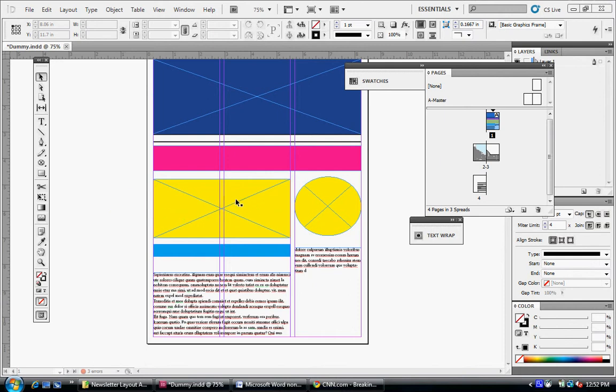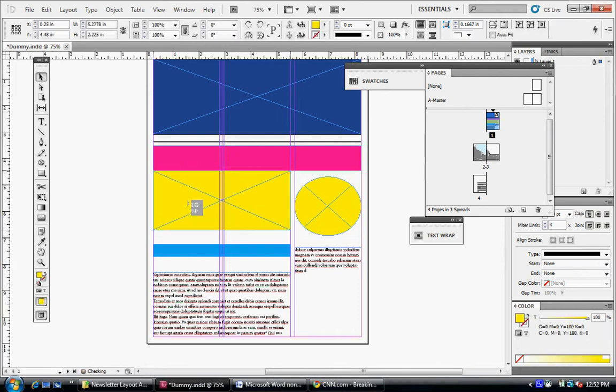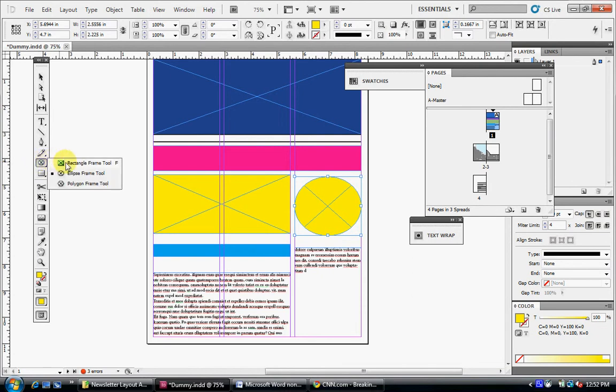So as you can see, yesterday, all of our boxes were rectangles. Picture boxes, text boxes were rectangles, but you can use ovals as well. If you look on your toolbar and you hold down, which tool is that? The ellipse frame tool underneath the rectangular frame tool. You also have polygons in there as well. So you can draw out ellipses.